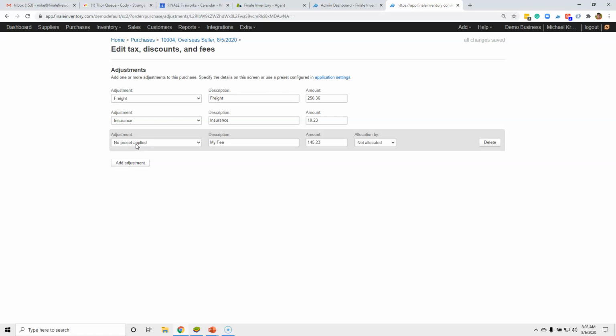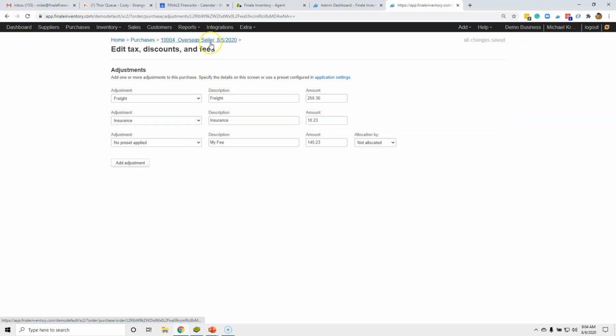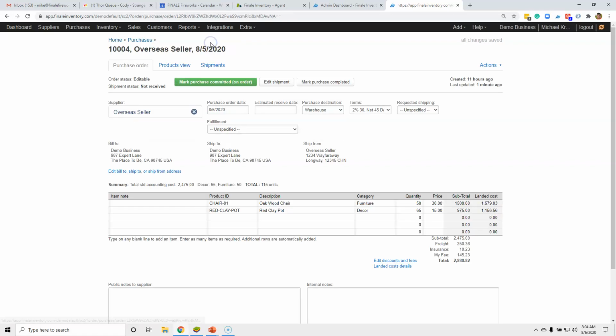So you won't know why you added the fee if you didn't use a preset. So that's just a tip if you do that. It's always best to create your presets when you think about them if you're going to reuse them. So to kind of recap, we've gone over where you create these.